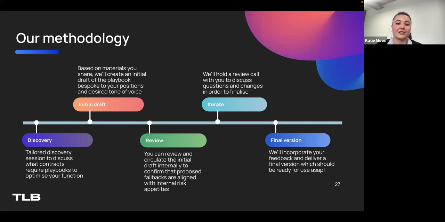We'll then give you a chance to review, and you can circulate the draft internally to confirm that all the proposed fallbacks are aligned with internal risk appetites. Then we'll hold a final review call with you to discuss any questions and any changes that need to be made in order to finalize it. And then we'll provide you with the final version, which should be ready for use ASAP. So you can start rolling that out and hopefully save yourself and your legal team a lot of time in negotiations.